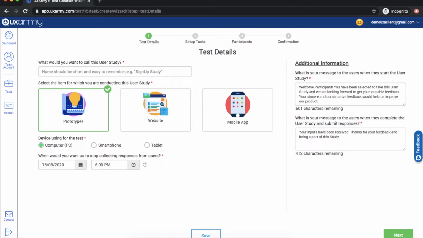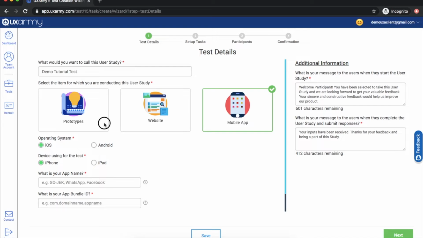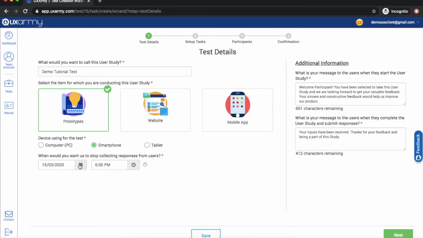As a best practice, prepare the test details in a separate text file. That makes it highly convenient to create a test quickly. Enter a test name. The test name should be easy to recall. You can create a test to test a prototype of a new design. The prototype can be an InVision app, Figma, Proto.io, or any other design prototyping tools that generate a public URL. You can also test websites on mobile devices or computers. Mobile apps built for Android or Apple iOS can also be tested. Let's create a test for smartphone devices.